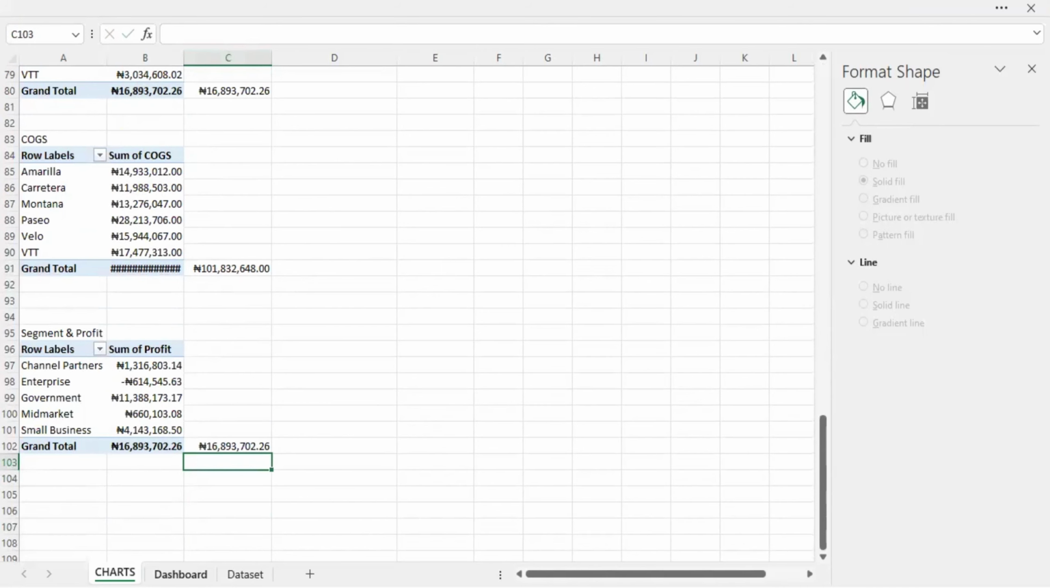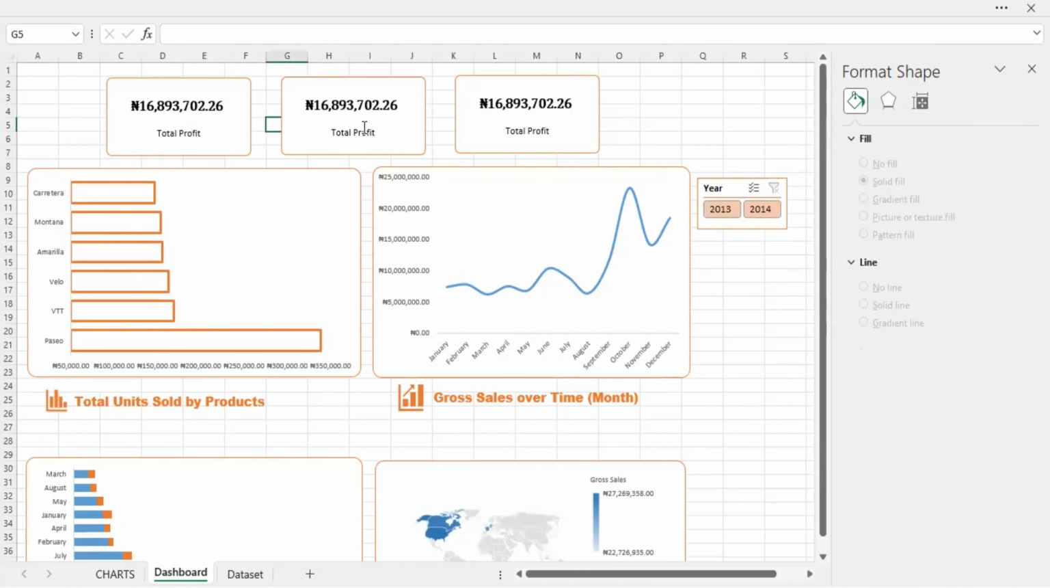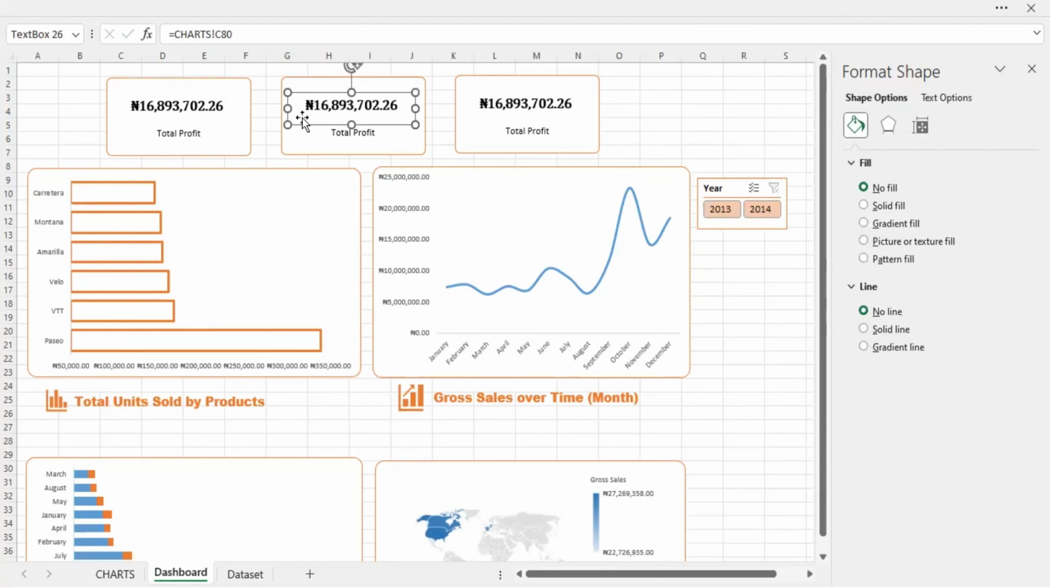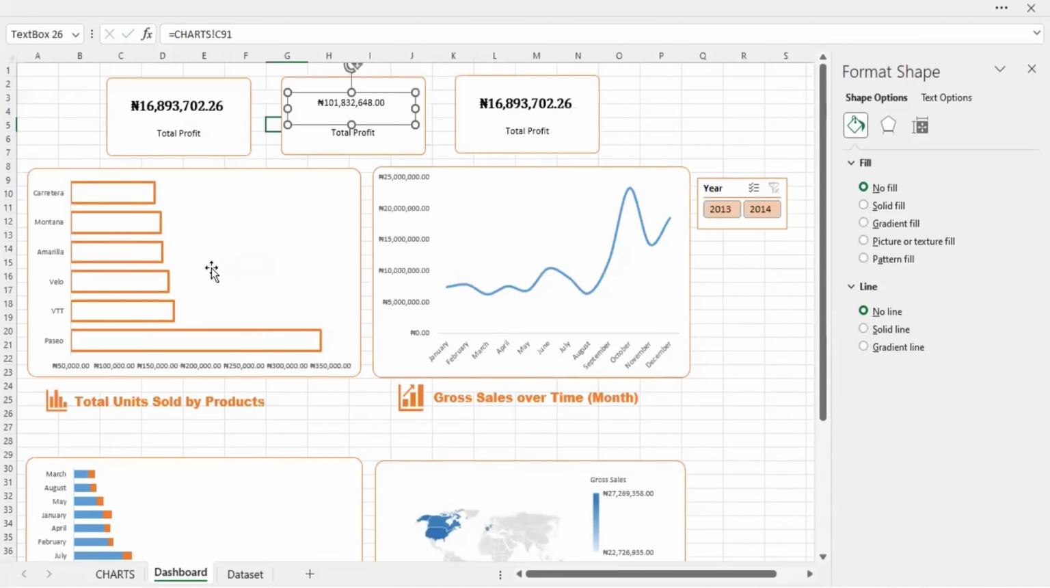All right, so let's go back to dashboard and let's take this one out because I need 2 more. So on this now, I can still edit this formula. I can take everything out, still leaving equal to there, go to charts, and I want to take cost of goods now and hit enter. So I'm going to take the cost of goods. So here I change the label to cost of goods sold.